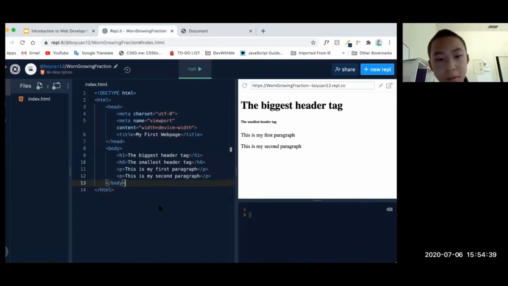Now, as you can see, we created four HTML tags, each one with its respective closing tag. For example, heading 1, the biggest heading, heading 6, the smallest heading, and two additional paragraph tags. All right, so I think this is pretty simple so far.